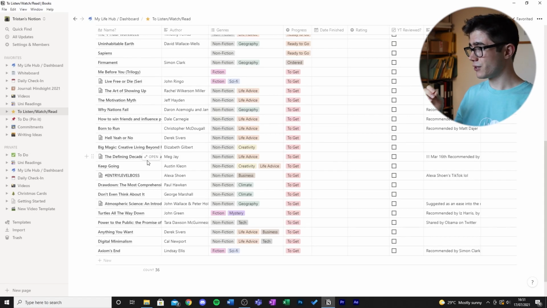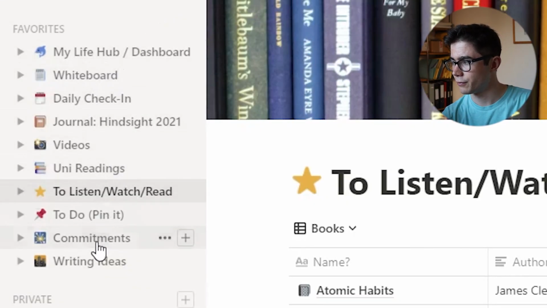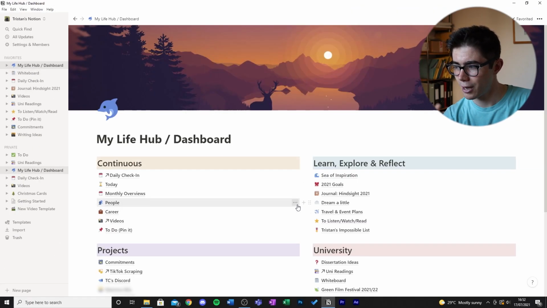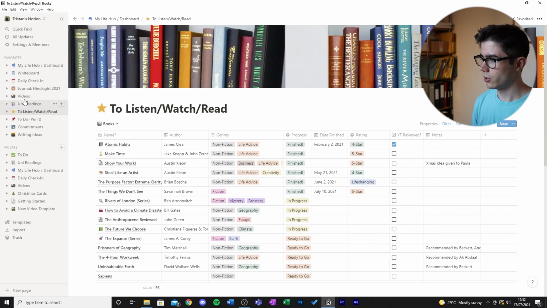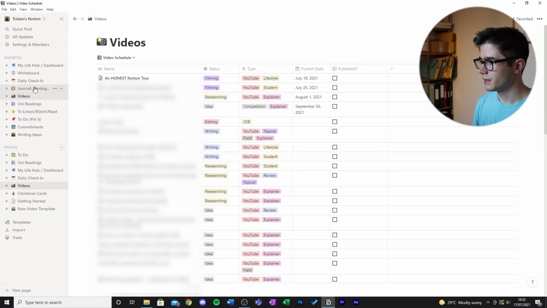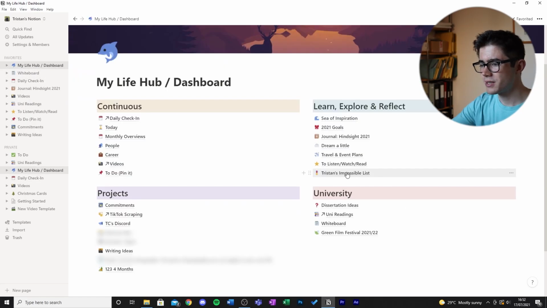We shall see. You can definitely see a trend of all of the nice pages that I actually use loads are favorited, so I don't actually come here into the dashboard all that often because I just skip to the stuff I use a lot up here. So we've got videos, listen, watch, read, journal, daily check-in, all that kind of stuff is favorited. And then Tristan's Impossible List.